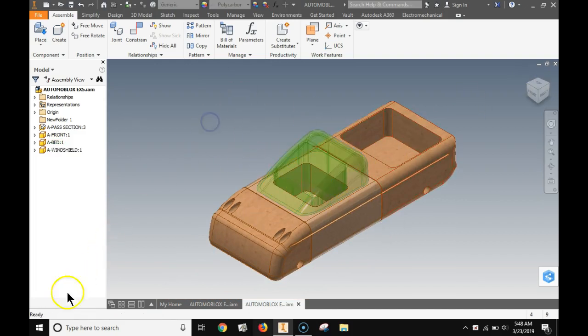When you're done, you should be able to pick on any part and drag it around and it won't move. That's how you know it's fully constrained. So that's the basics of assembling the body and the windshield.